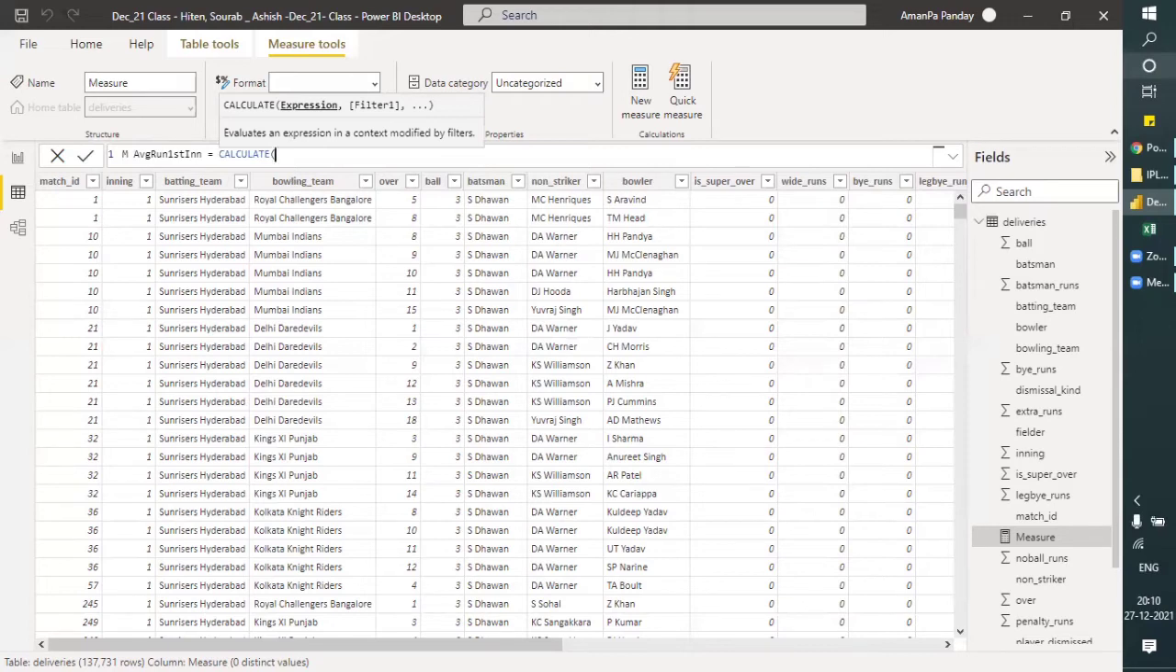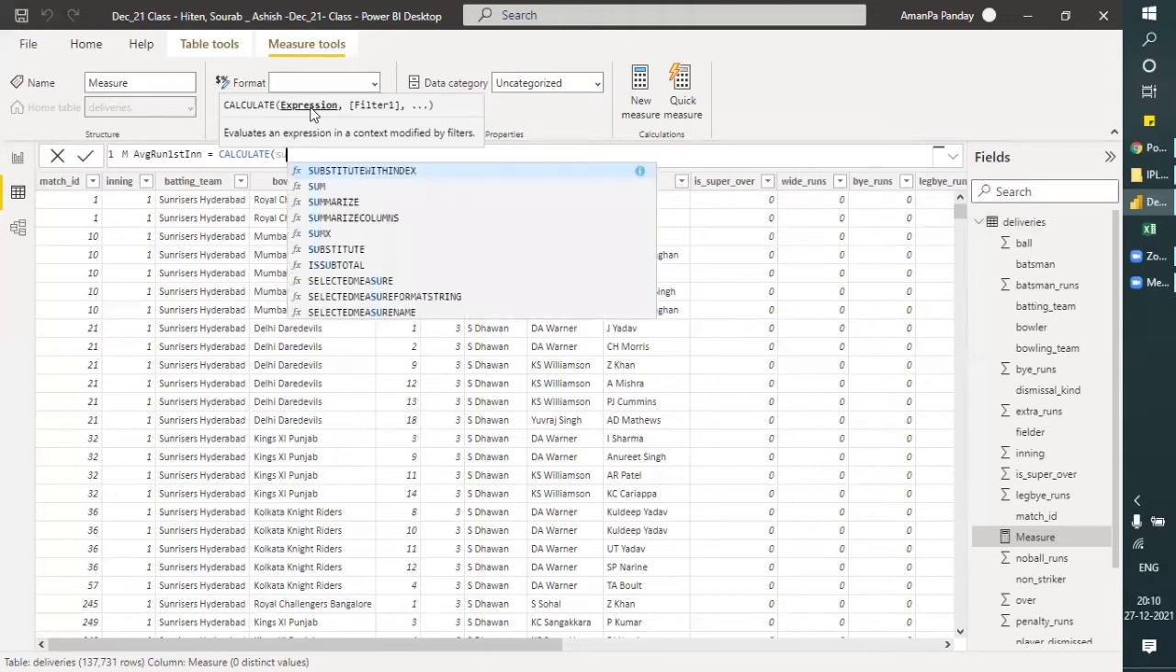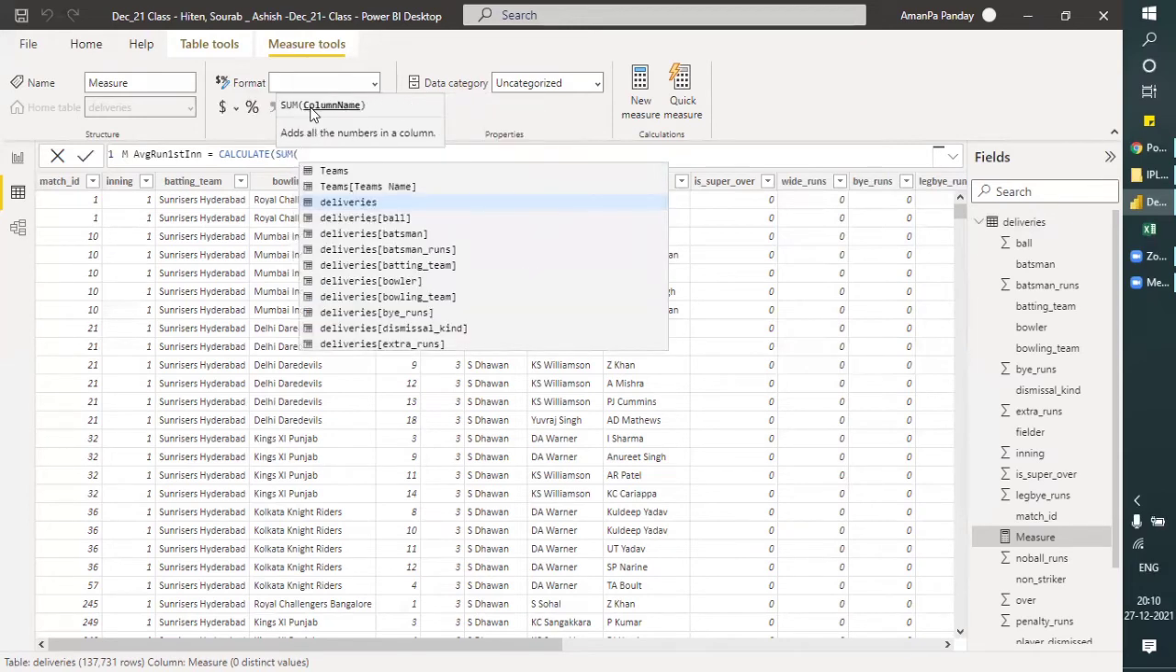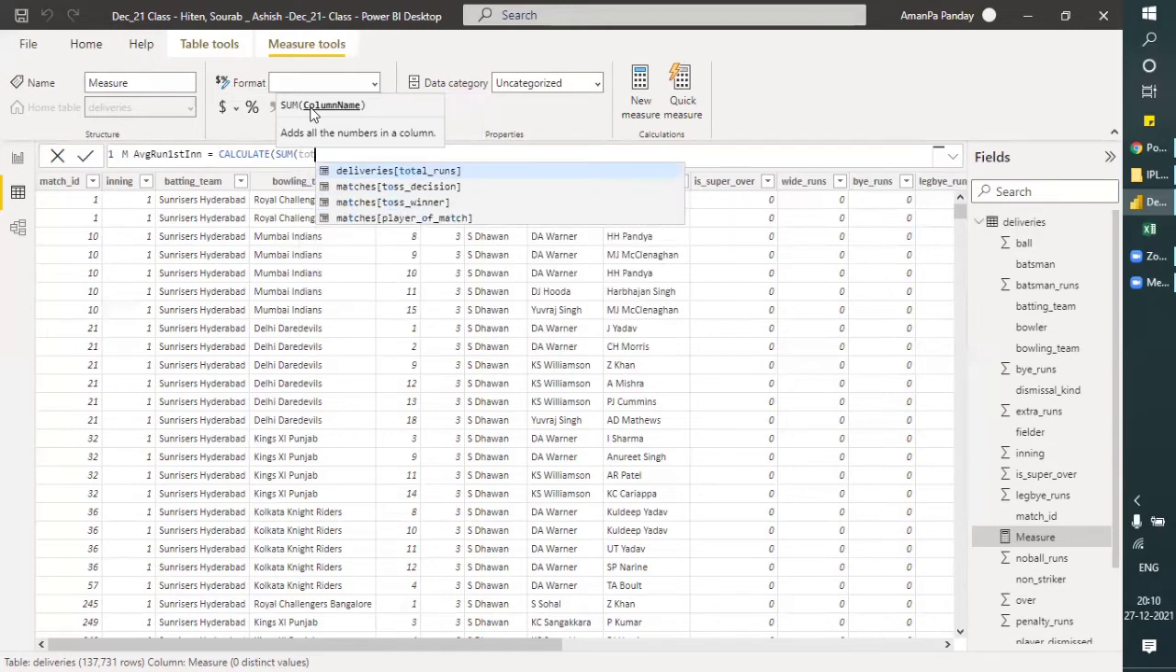You can see this is the syntax of this DAX function, or the syntax of this formula. So the first one is the expression. Expression means you can add any other DAX here, directly or indirectly. Directly means I can write here SUM. The first parameter is expression. Expression means some calculation you have to do there. I can do SUM of total runs there.